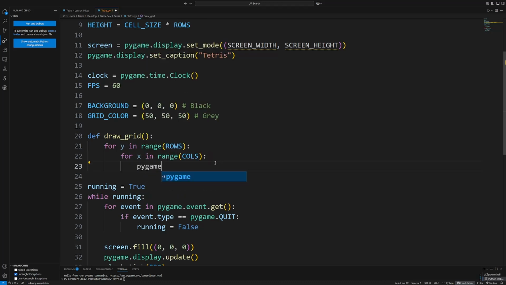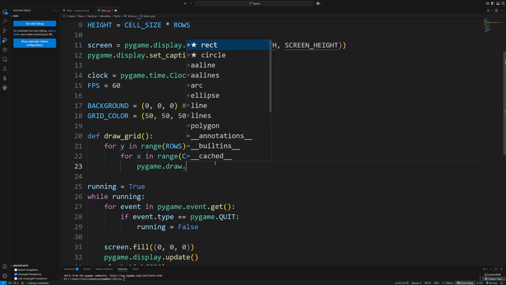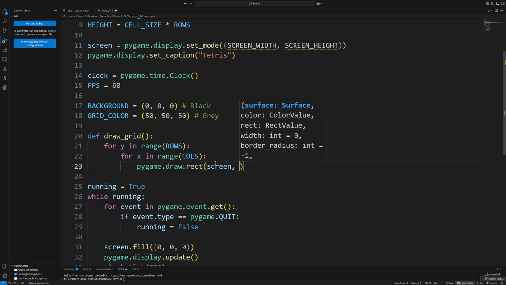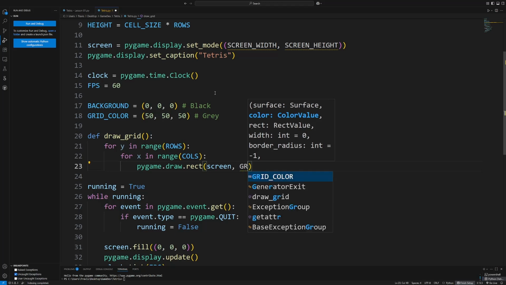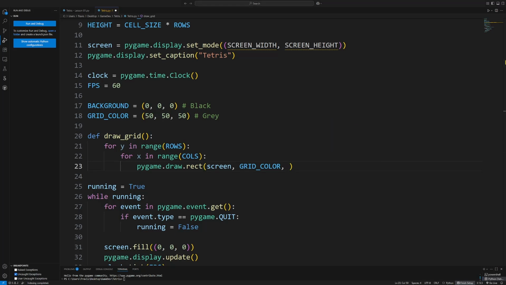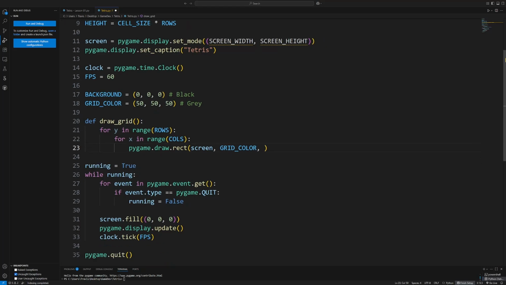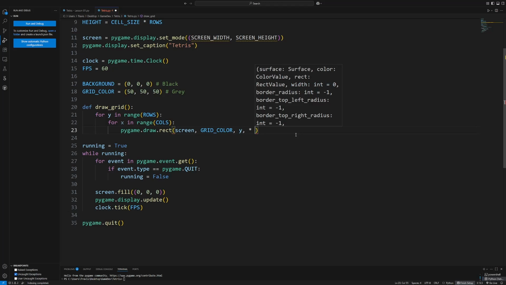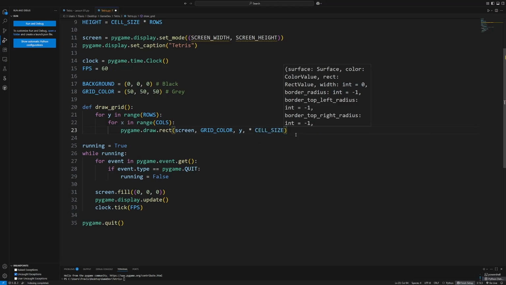I'm going to call pygame.draw.rect. Screen. And here you want our grid color. Sure I can see everything. So I'm going to have to pull back my notes a little bit. This line gets a little long. Grid color, y times our cell size.